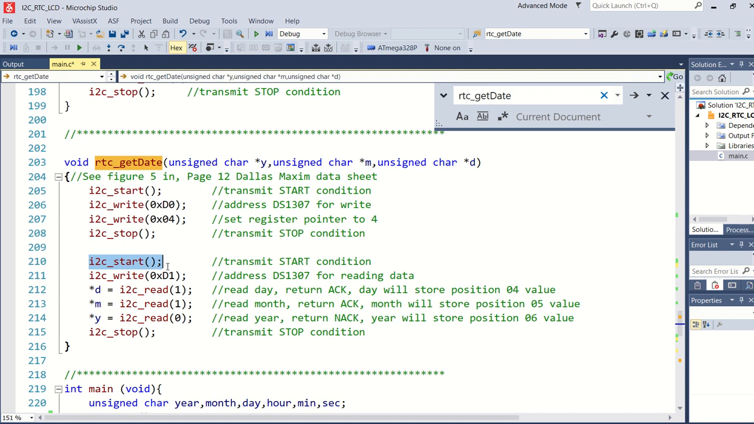So how do we read? We push a start out, and as you can see again, D1 says I want to read from you, and from where, of course, we've set the pointer to 04. The day is read, and an acknowledge condition is generated by the master. Then the month is read, and an acknowledge is generated by the master. And the year is read, and a not acknowledge is now generated by the master. And then there's your stop.